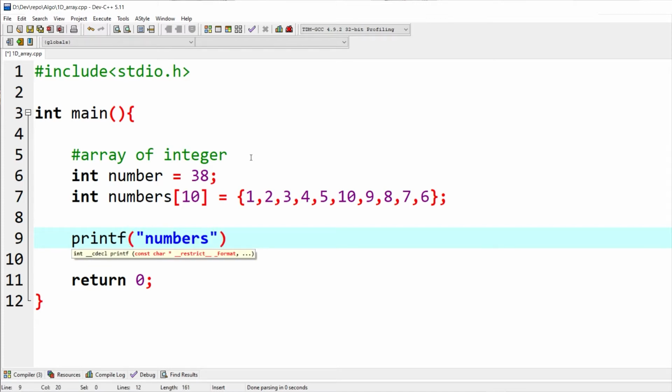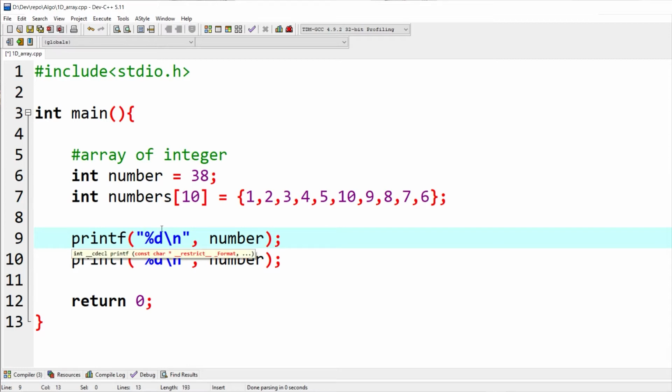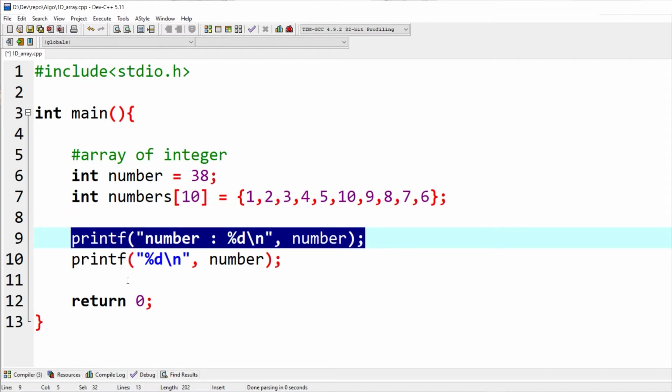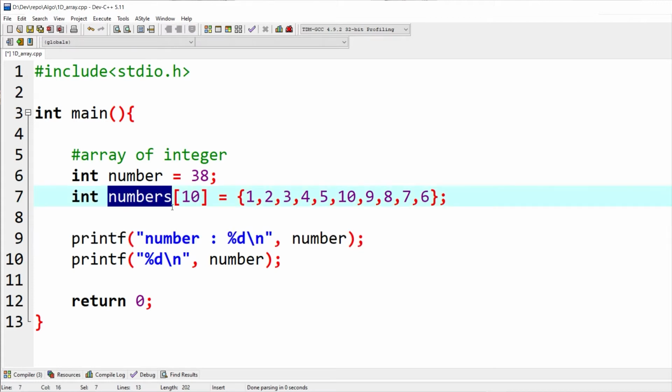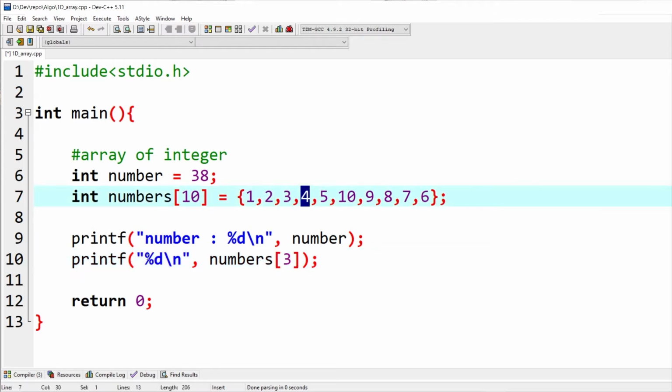I would like to print my numbers. So just say I would like to print the first number. It's supposed to be 38, right? And you would like to print numbers only for the indexes 0, 1, 2, 3. So just say you would like to print index 3. Index 3 is supposed to be 4. So let's see.